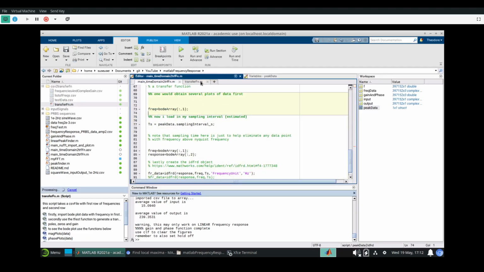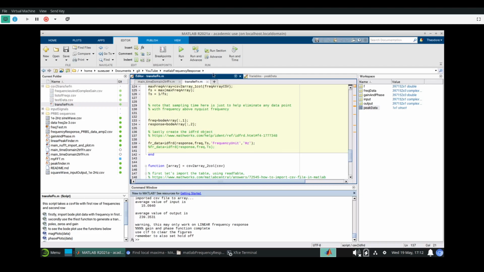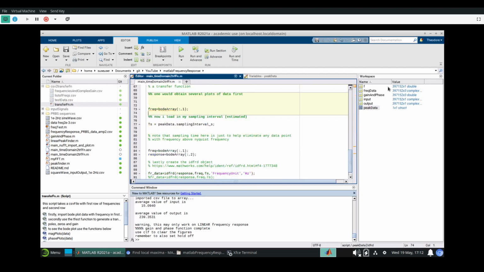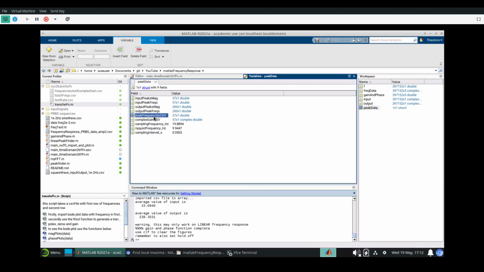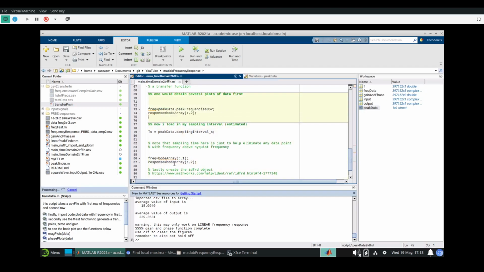Remember, for frequency response data I will have frequency, and then the complex number will be plotted at each of these frequencies. So the relevant frequencies here will no longer be this body array thing, but instead just this peak frequencies CSV. I'm going to copy this over, Control C, and Control V here. Next thing, I will have the response also. It's no longer the body array.